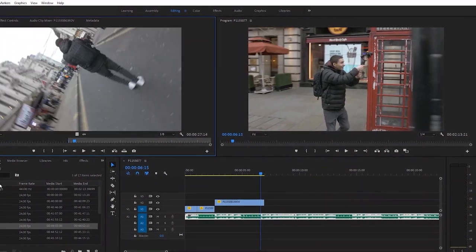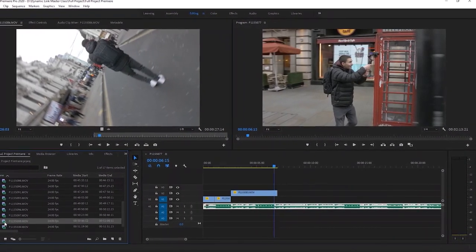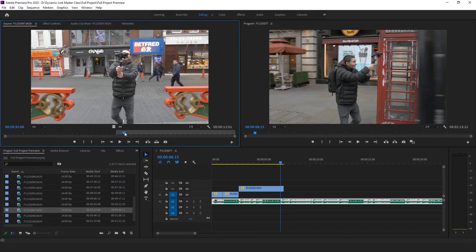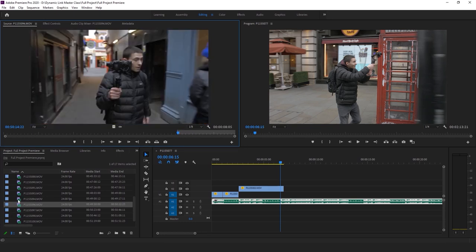Now, what clip are we going to have? I think what we're going to have is the good old kind of establishing shot type of shot. So not this one.